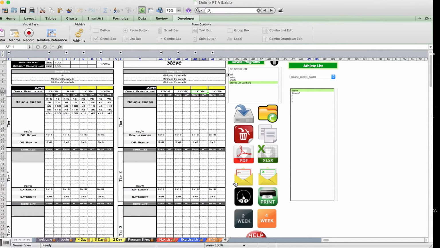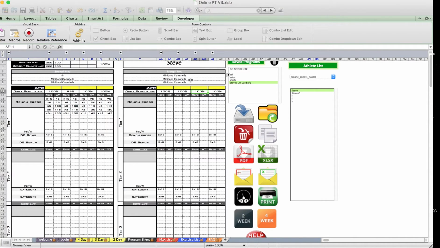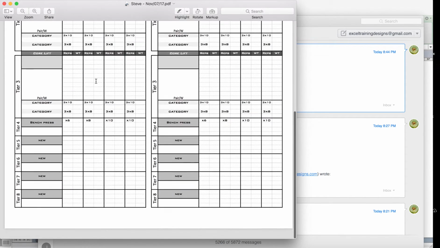The next options we have are to email a PDF or an XLSX file. Now, what's going to happen here is when you open the email PDF program, you can type in your subject. Here we have workout of the week and the email body. And here we have please complete by the end of the week. When you press send, it's going to email this client a copy of their workout card attached as a PDF file. So here I'm emailing Steve a copy of his program. And it's going to email it directly through your default account in Outlook. And then Steve is going to receive a copy. And here you can see that Steve has received a copy of this program with their workout card attached as a PDF file.